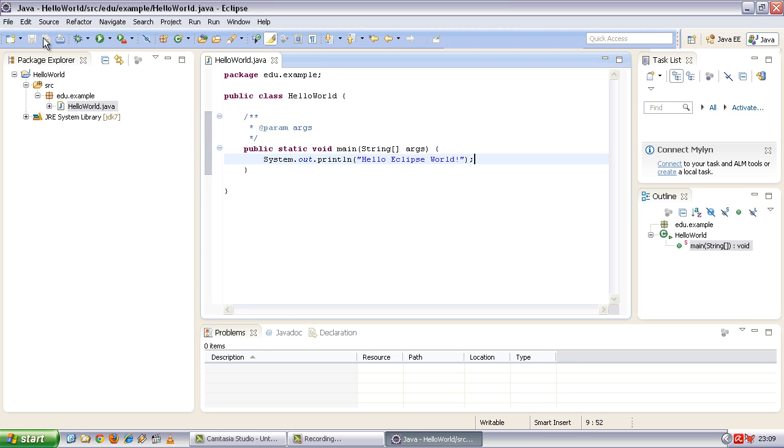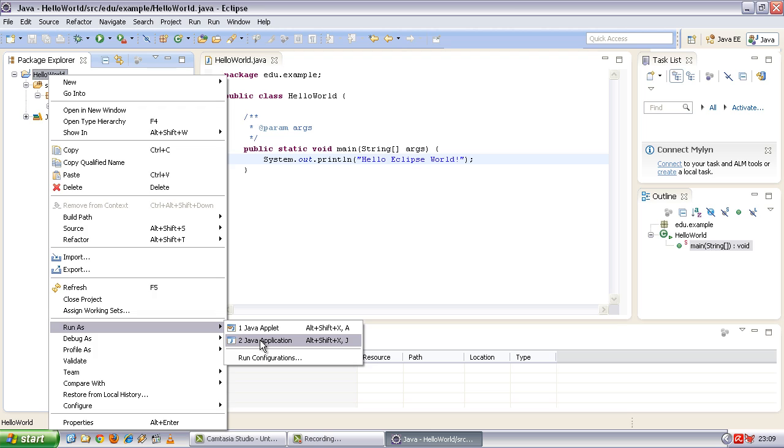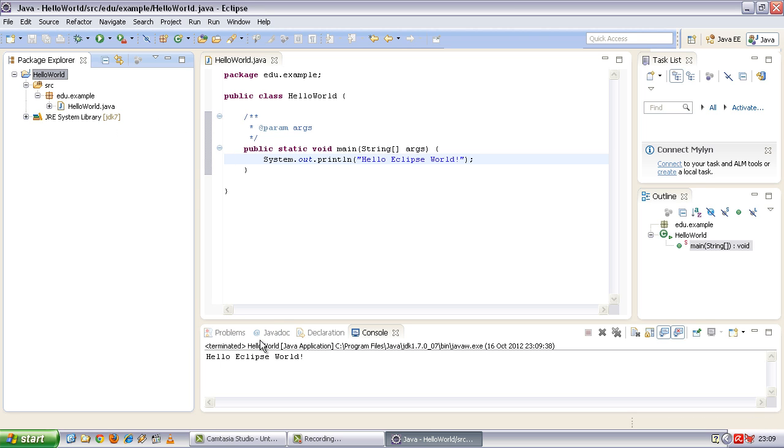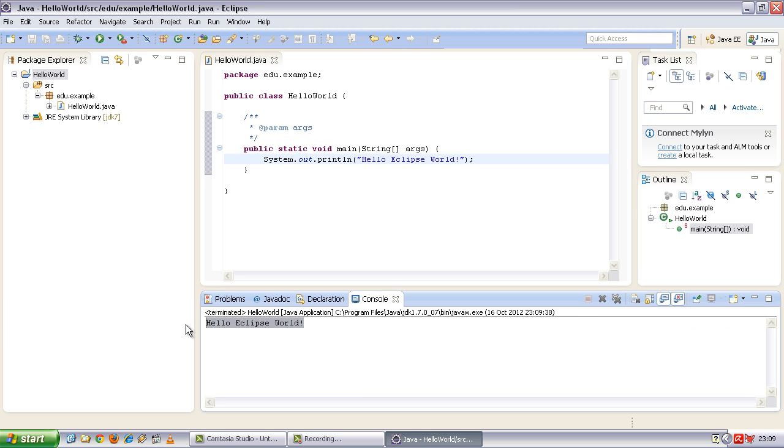Save. Basically I have two ways of executing this project. I can click on a Run As button here, or I can right click on a project and say Run As Java Application. And as you can see, my console immediately came up, which is located at the bottom here, and shows Hello Eclipse World. Very simple program, nothing really that spectacular.